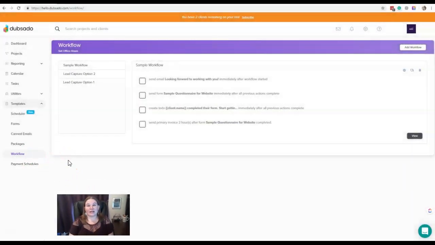Workflows are really the heart and soul of Dubsado and what makes it so great and so powerful for running your business, because you can automate so many different things and you can have so many different triggers to trigger other things and make actions happen in your account.